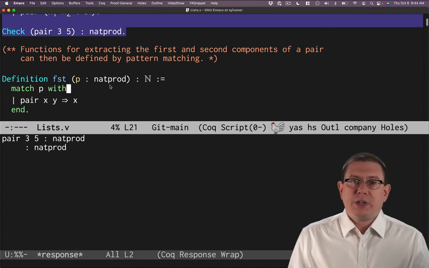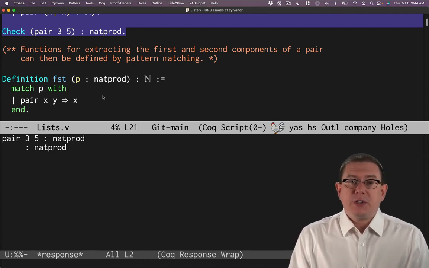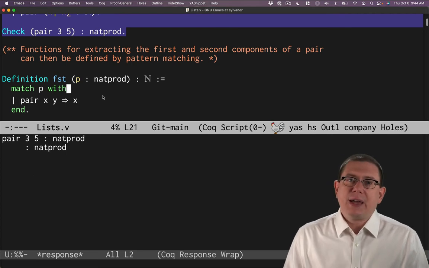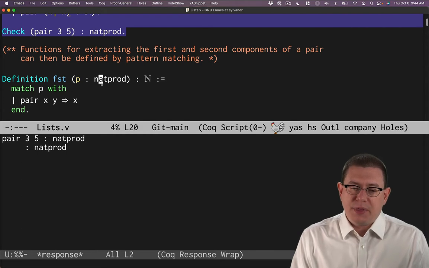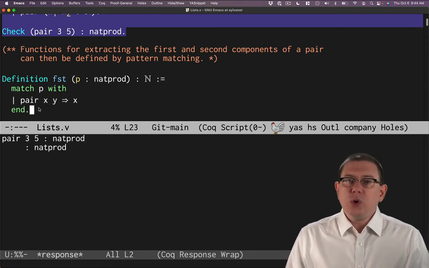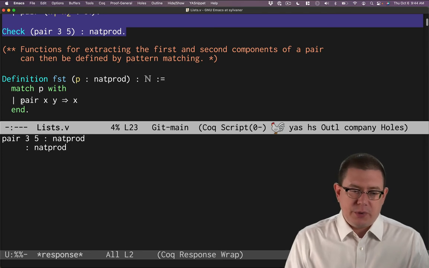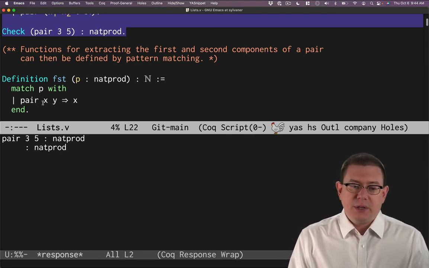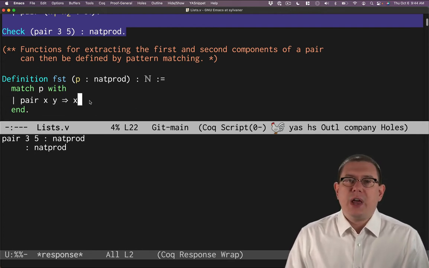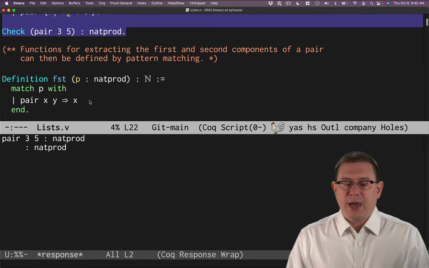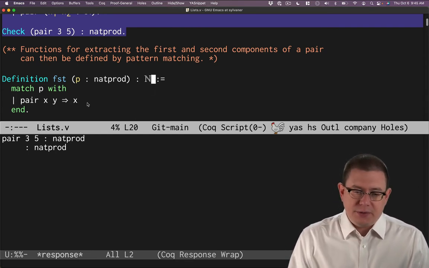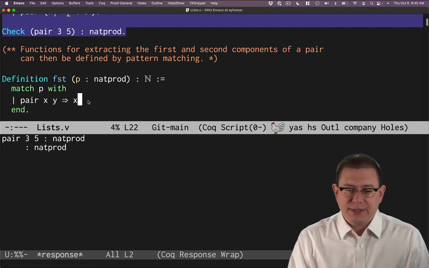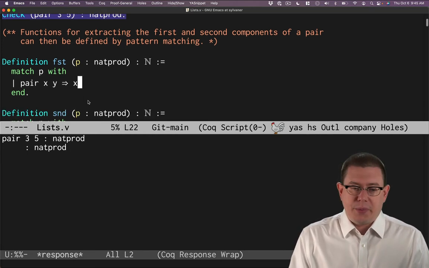Well, in order to extract the first component of it, we need to pattern match. That's how we've been dealing with any kind of value of an inductive type. So we pattern match that nat_prod that was passed in. There's only one possible constructor that could have been used, so we write a pattern match with just one branch there, which is a pair containing a value x and a value y, and then we'll return x, because that is the first component of that pair. So of course, the output type of that function is nat, because the first component of a nat_prod is, of course, a nat.